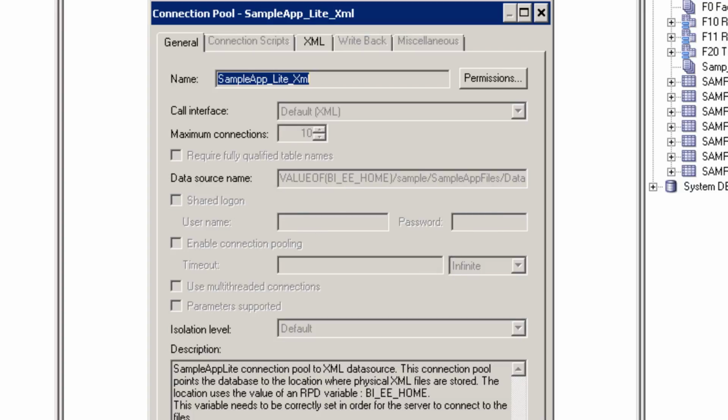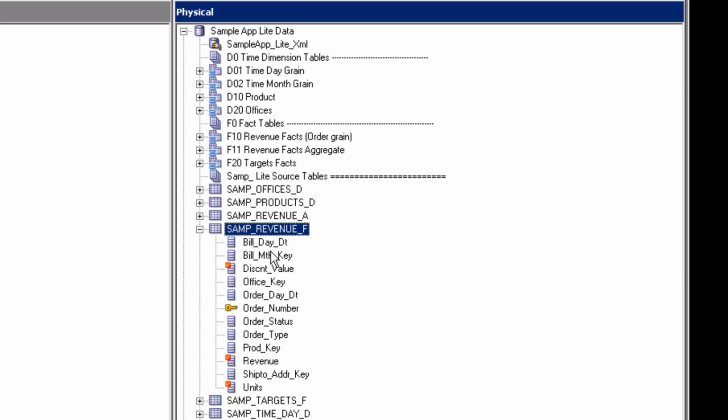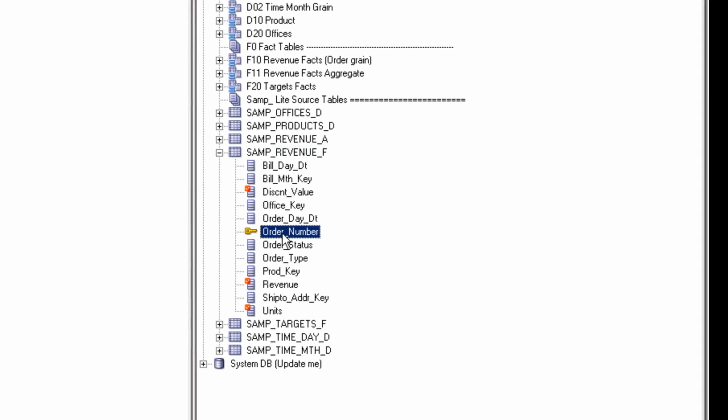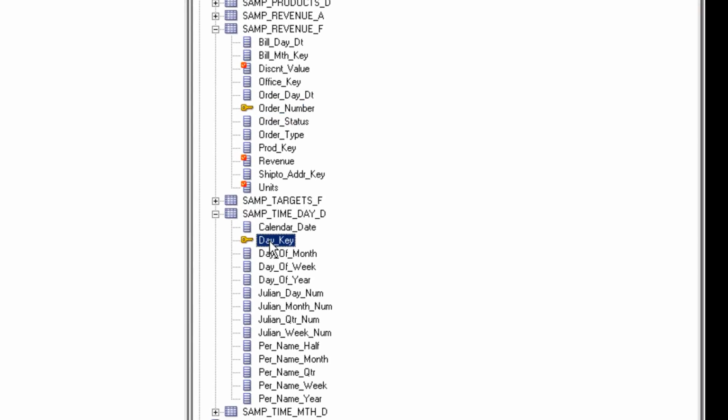In this example, it's connecting to an XML source, so we don't need to specify these kind of details. You can see here that we have table names that are ending in D or F. This refers to the data warehousing concept of dimensions and fact tables. So we can see here inside this sample revenue fact table we have these columns. This is the primary key, and within this dimension for sample time days we have the day key and so forth.